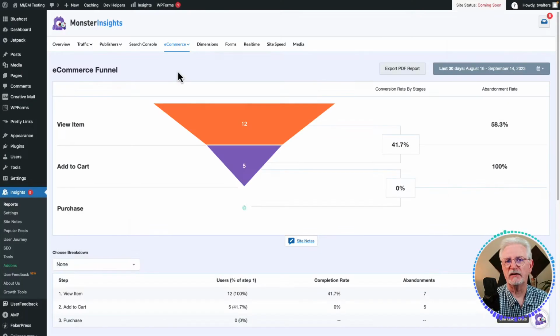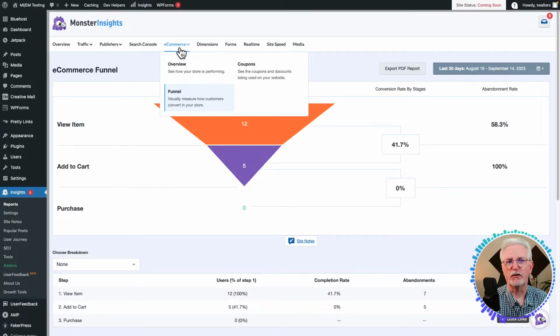With this report, you can see how website visitors progressed from viewing an item to adding it to a cart all the way to purchase. And you can measure how customers convert in your online store. It shows you the different stages of the customer journey from awareness to purchase and how many customers are dropping off at each stage. This is going to help you identify areas where you can improve your conversion rate and grow your business. Now let's move on to the coupon report.